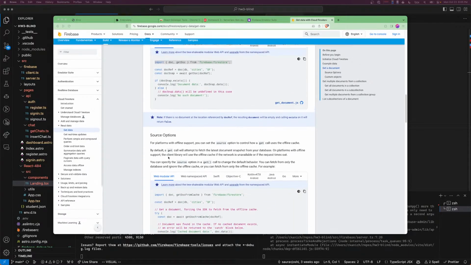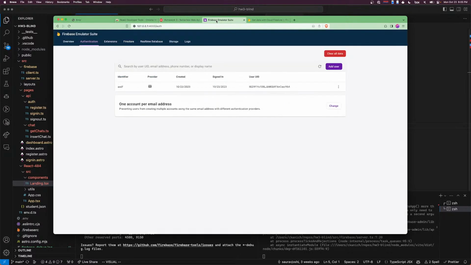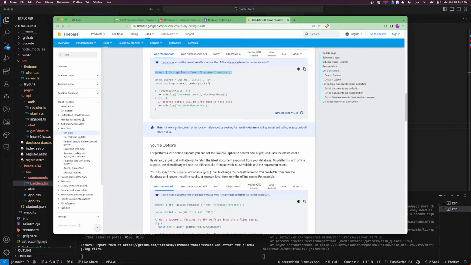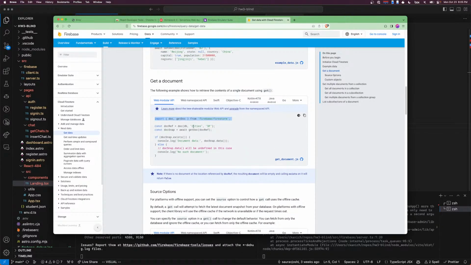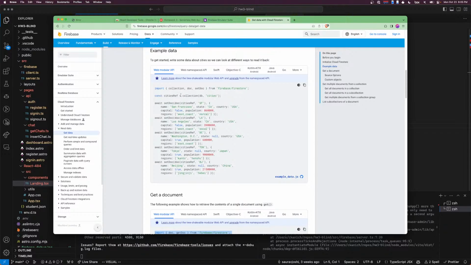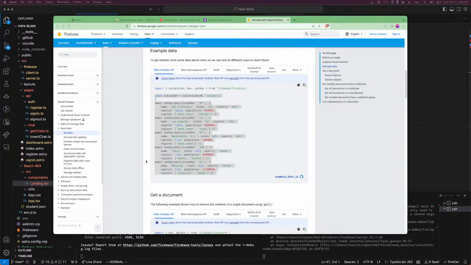If document exists. Where are we? Firebase emulator, Firestore. I'm going to start a collection. So their example code has a cities collection. What are they doing here? What if I just create this? What if I just do this right here? And collection, doc, and set doc.